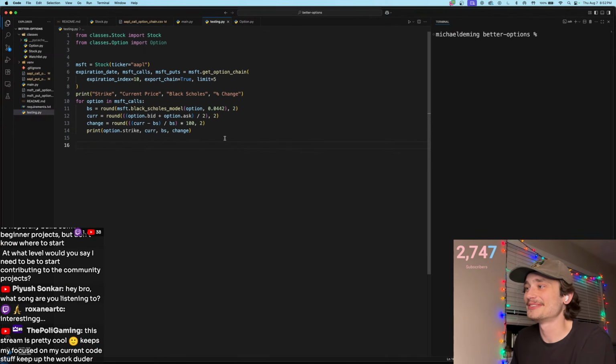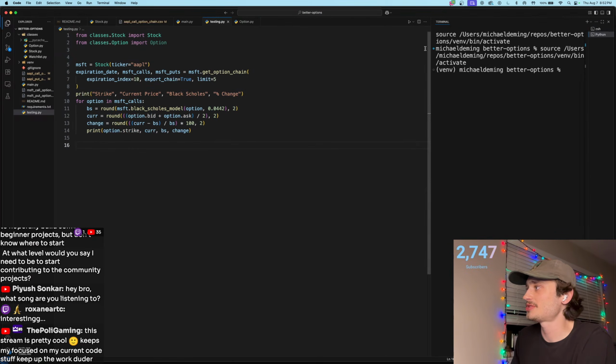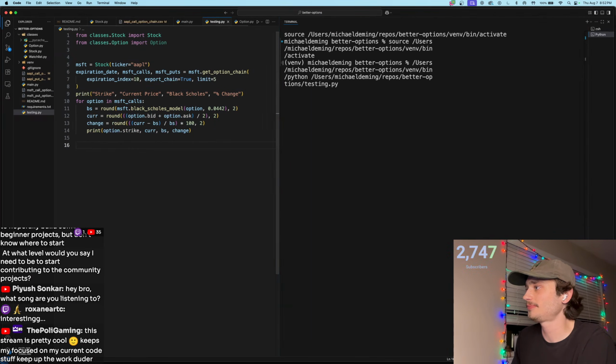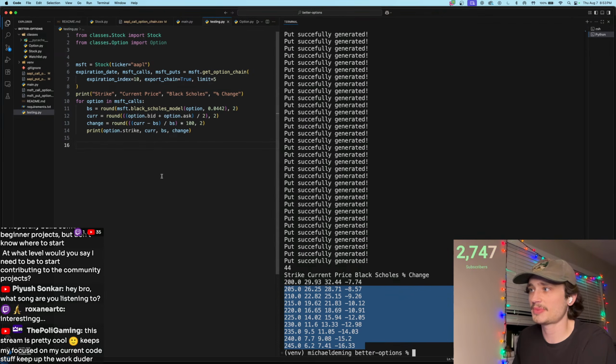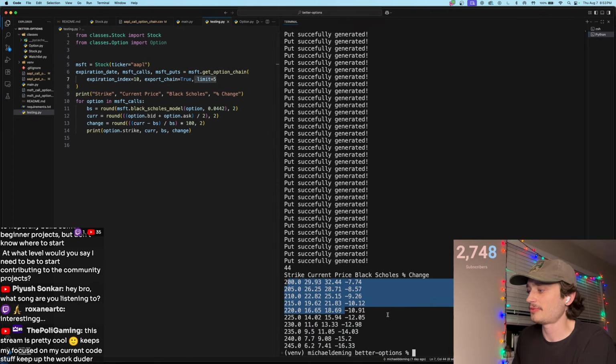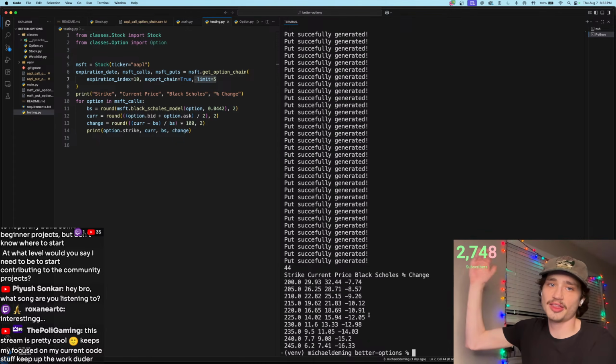I'm pulling information here. According to my limit of 5, I pulled 5 from both in and out of the money contracts. In the money means it's below the current price of the stock, meaning the value's already been captured and it's growing, versus out of the money, which means you're betting on a future move.